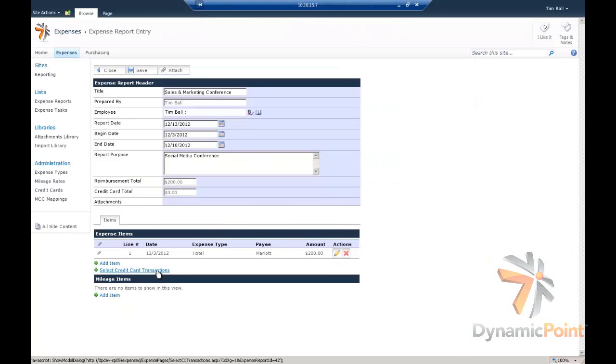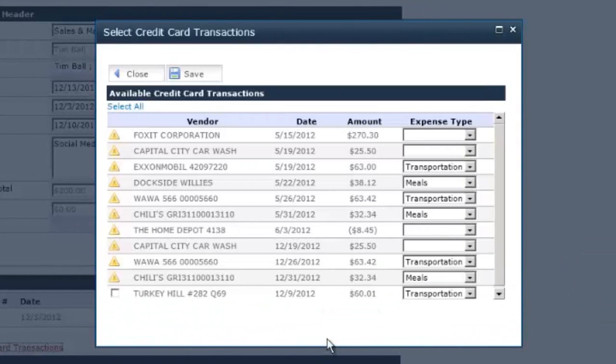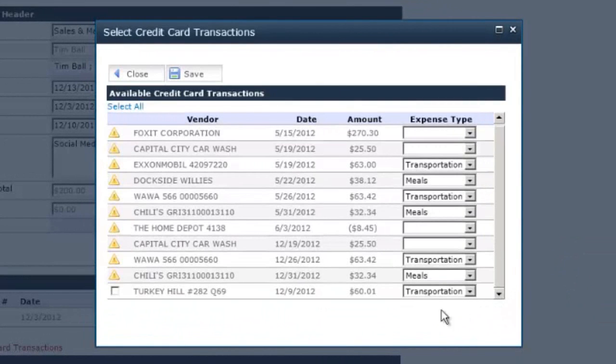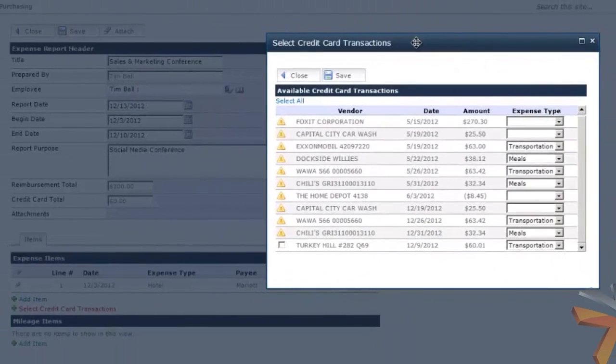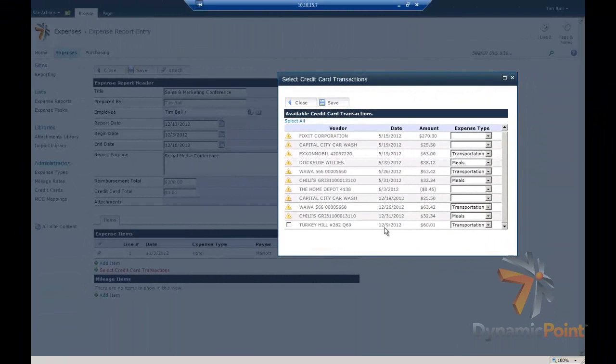So I'll go ahead and save our first expense item, but now I'm going to go ahead and select a credit card transaction. Now this functionality actually allows us to automate corporate credit card transactions and associate them specifically to Tim Ball. These are his credit card transactions, and the only one that can truly be notated to this expense report is the Turkey Hill one, and that's based on the actual date. It's looking at the 12/9. It's the only date that potentially could be added to this particular expense report because of our begin and end date. So I'm going to go ahead and notate that Turkey Hill expense.